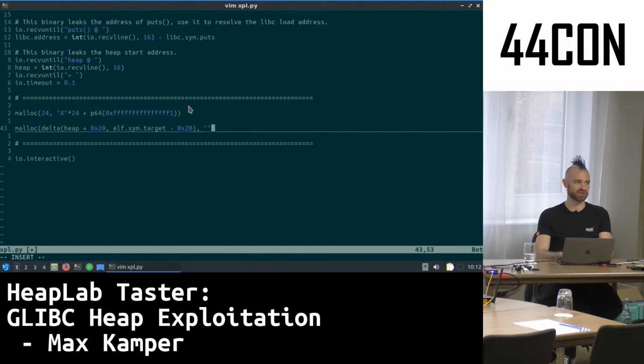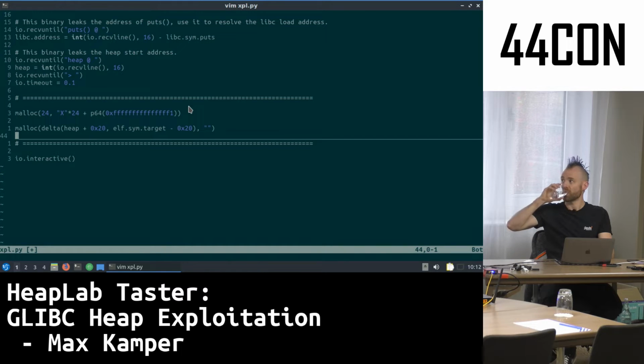And we're going to send an empty string as the data using this call to our malloc helper function as well. So I'll give you a moment to copy that down. Once you've got that copied, go ahead and run your script with the GDB and, if you want, the no ASLR options as well. Everybody happy with that?